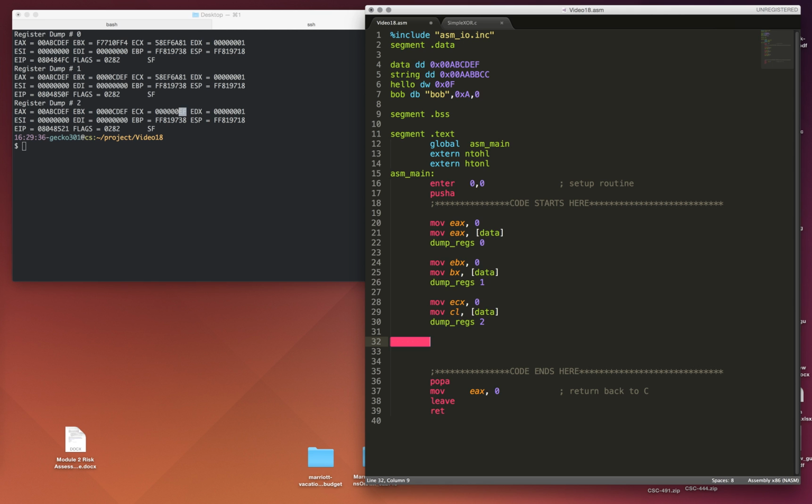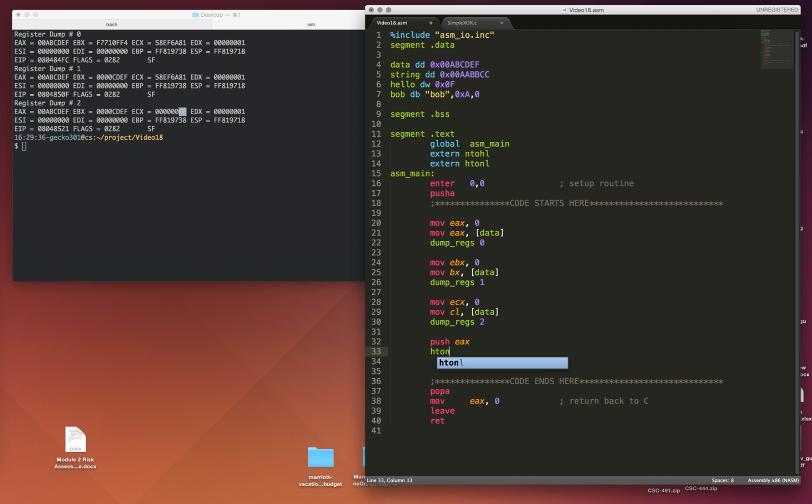Let's see. Let's do an extern. So we have defined 2 externs. We talked about those in the last video: network to host and host to network. And so now we have into EAX the value from data. And so in order to call that, we have to push what we want to swap onto the stack. And then we can call host to network. And we need to make sure that we do a call.